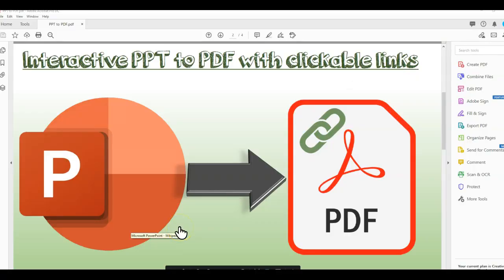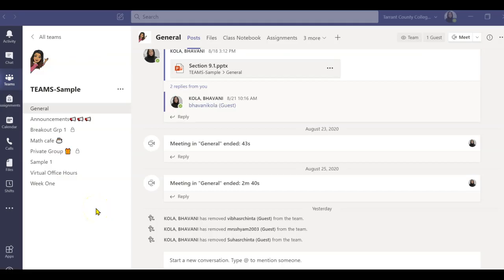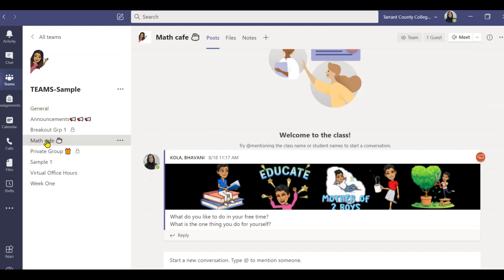So let's also take a look at how to embed this PDF into your Microsoft Teams. To do that, let me jump into my Teams. So here I am in my sample Teams class. I want to embed this into one of my channels. I'm going to click on the channel.